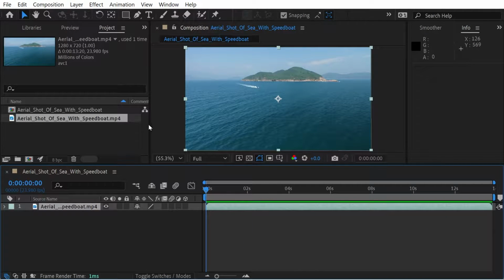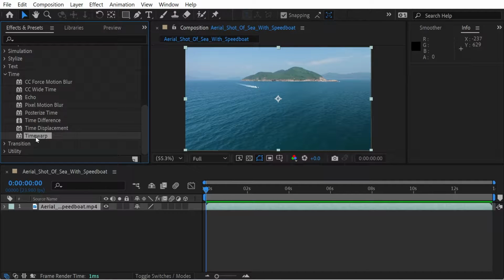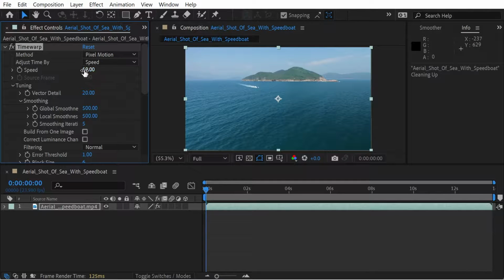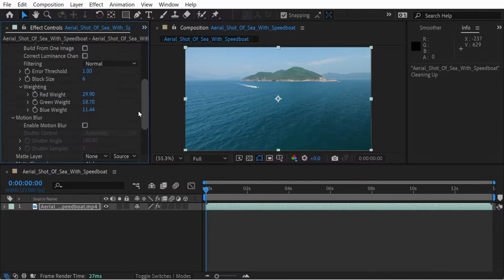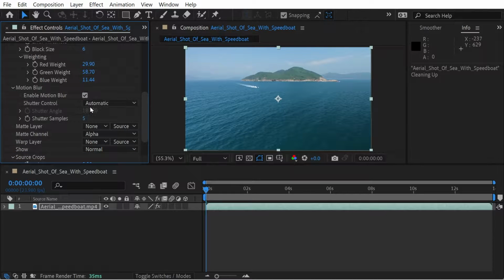One of the things you may want to do, in general, you want to use motion blur with shapes and stuff that you make. But with an actual clip like this, you want to go into the effects and go to Time Warp. So you can put Time Warp in here and change the speed to 100. Then when you go down here, you enable motion blur, shutter control, manual.